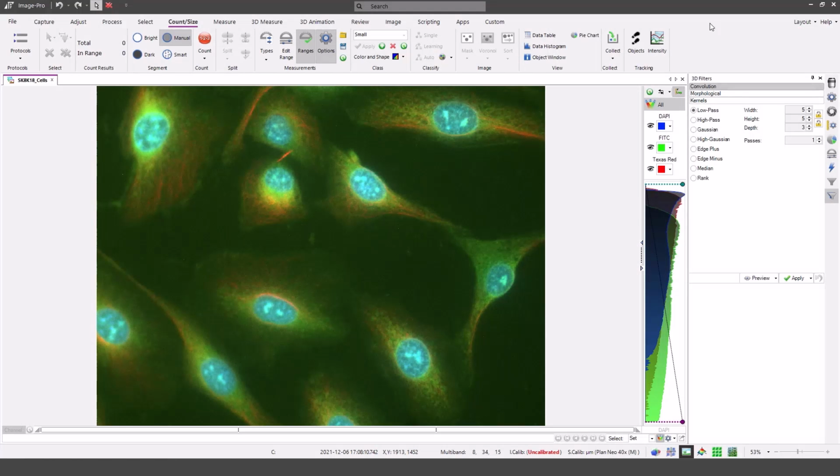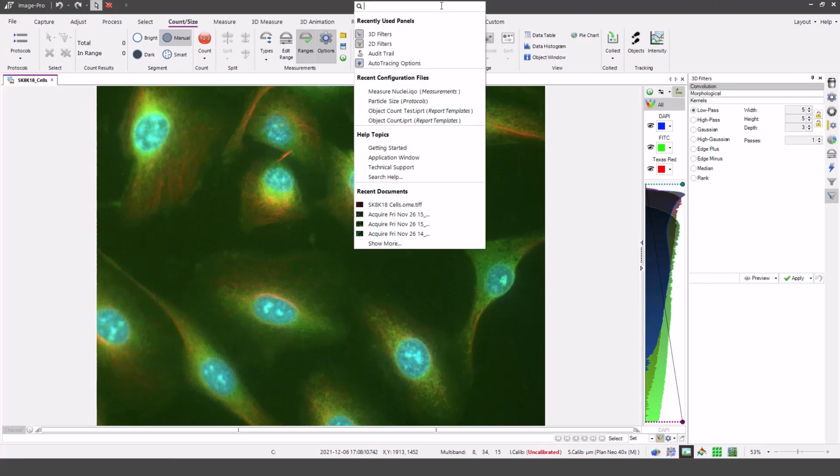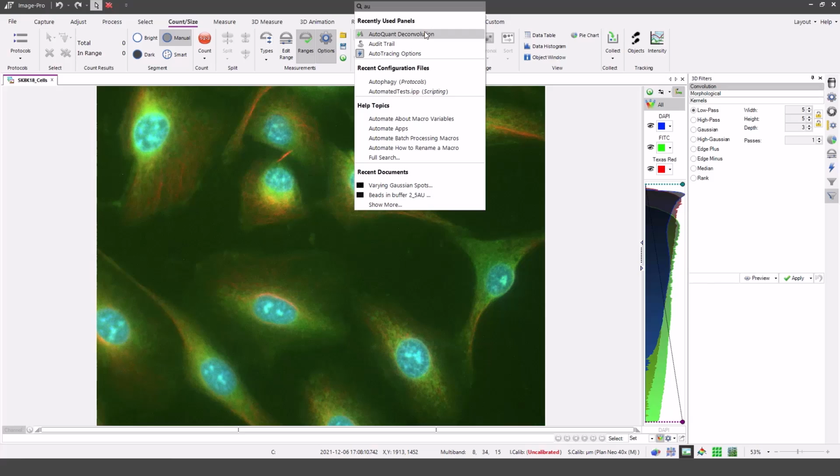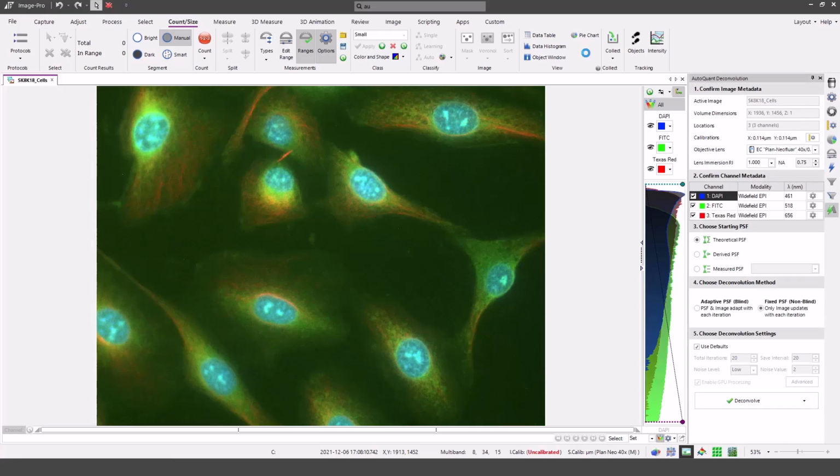Next, I'm going to use the search tool to open a panel. So I'd like to deconvolve this image, so I need the AutoQuant deconvolution panel. Now I may not know where the deconvolution panel is, in which case I can open the search tool, and exactly the same as I did with the documents, I can enter the name of the panel I'm looking for. We quickly see that the AutoQuant deconvolution panel is found, and by clicking on it, the panel opens.